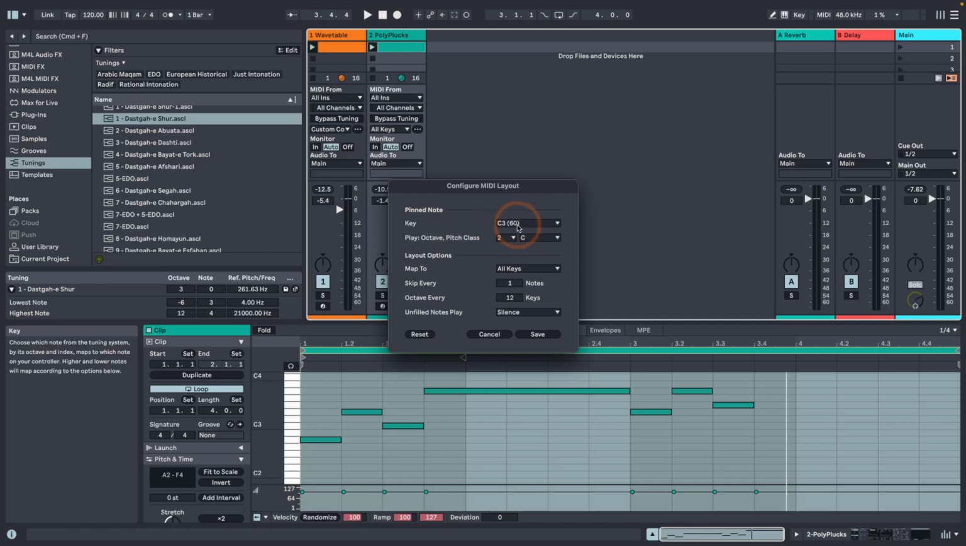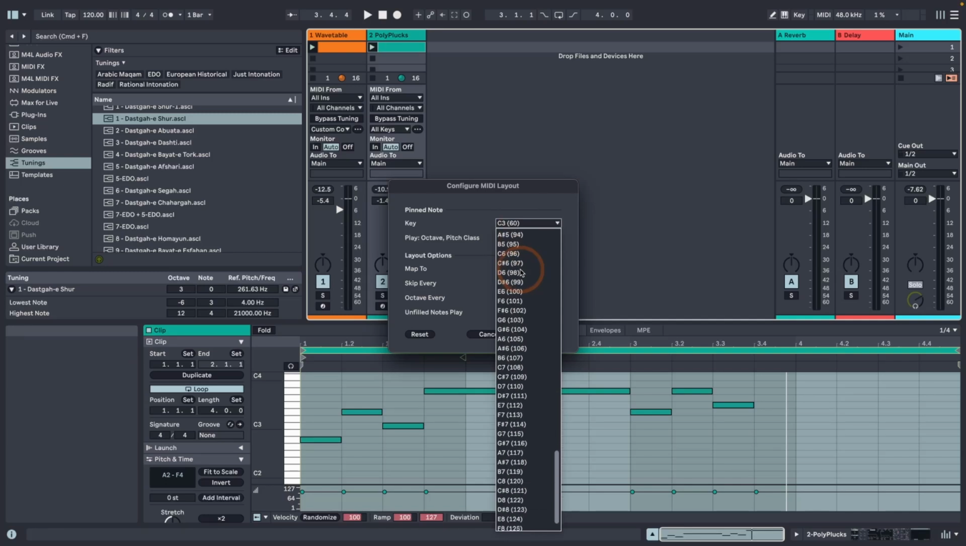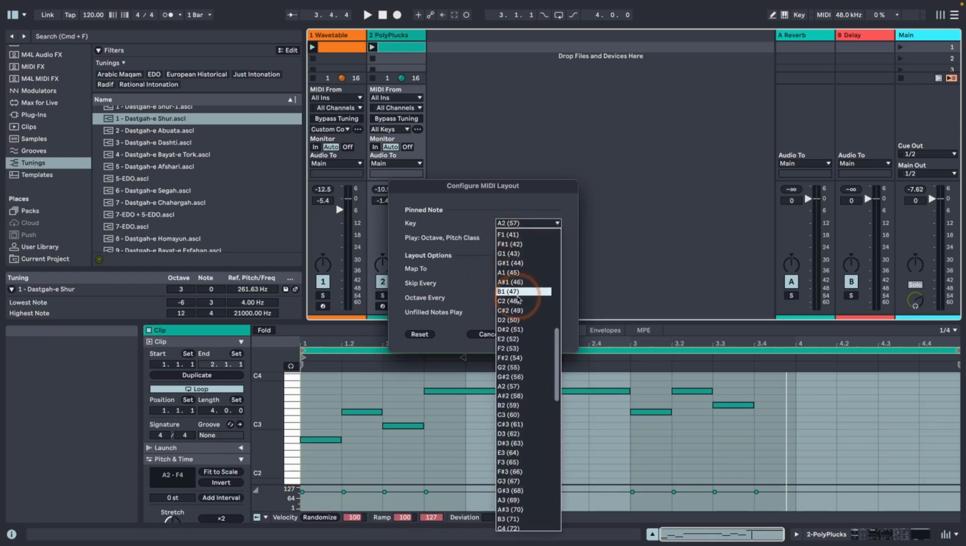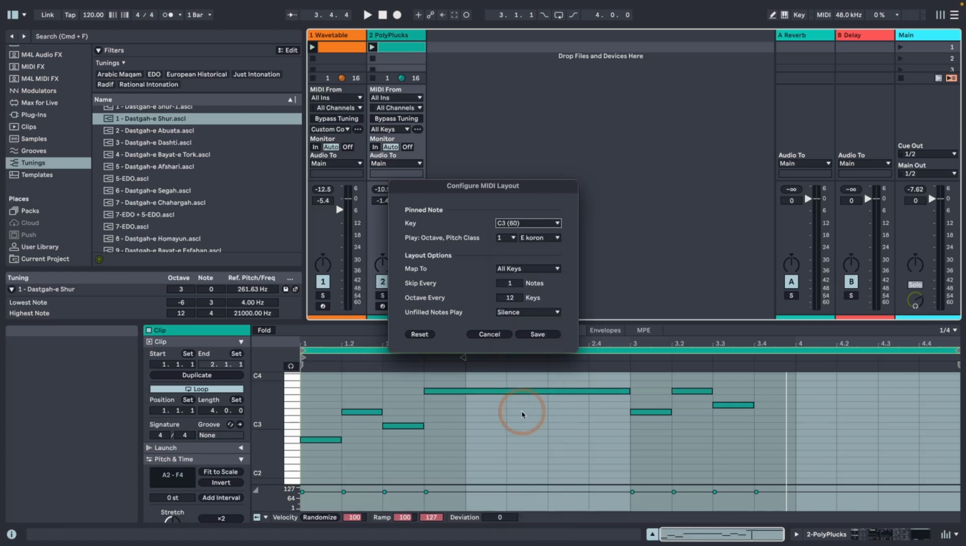So by default that's C3, 60, but you can also choose any of the others. Then that note should play, say, octave 1 and D, and so on and so forth. So you can only set this once, right? So for example, if I change this to E Choron, and then go back to C3, then it's still there.